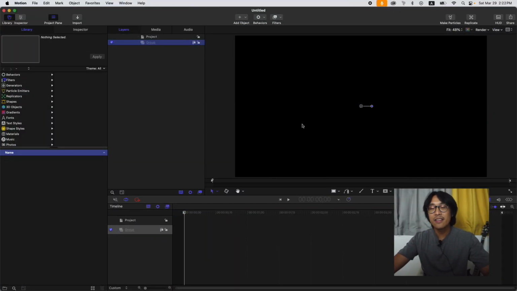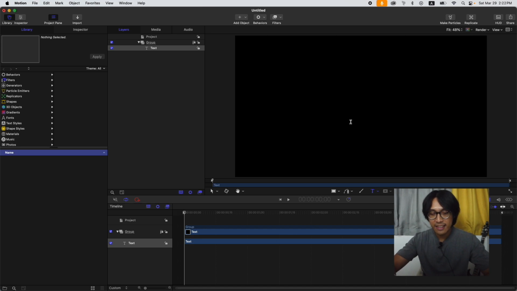This first step is by far the most important thing you need to do, which is creating the 3D text. Press T on your keyboard and then click on your composition and write any text you want.